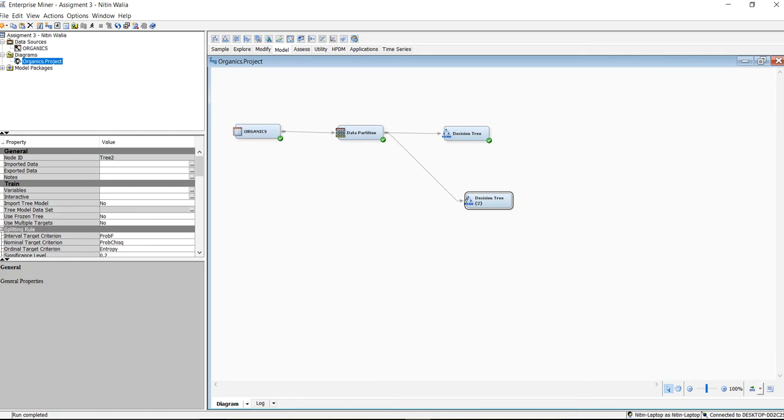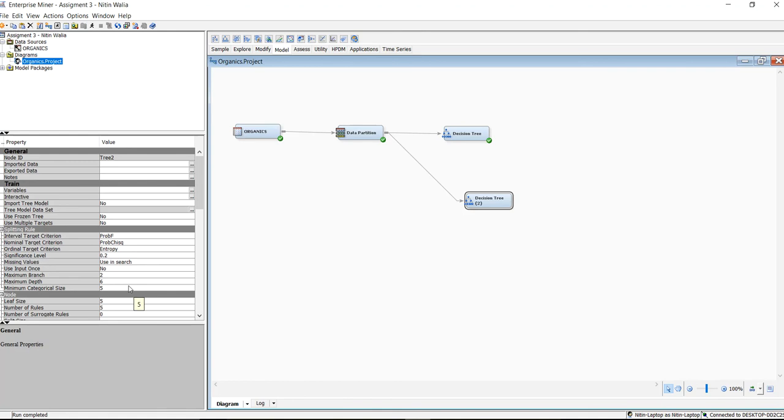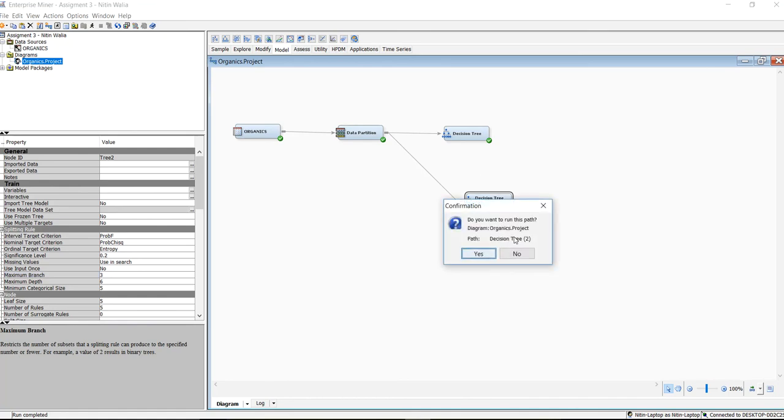Okay. Now the question asks you to add a second decision tree and change some of its properties, especially the maximum branch to 3. So you can have 3 cuts, and it asks you to run it and compare it with the other one. I will let you do that yourself. Actually, I can run it, and then it asks you to compare both the decision trees and which one is better.